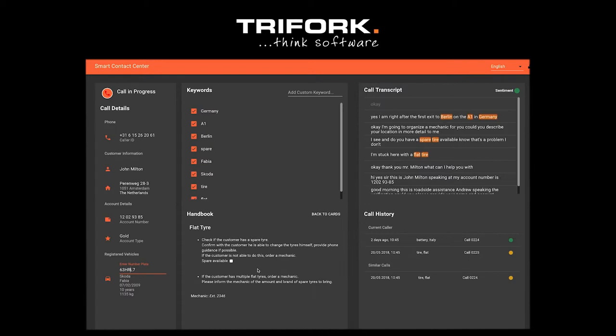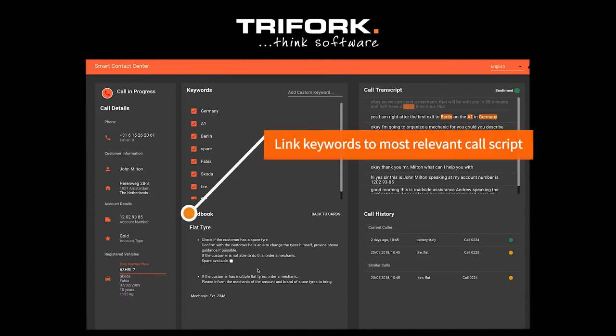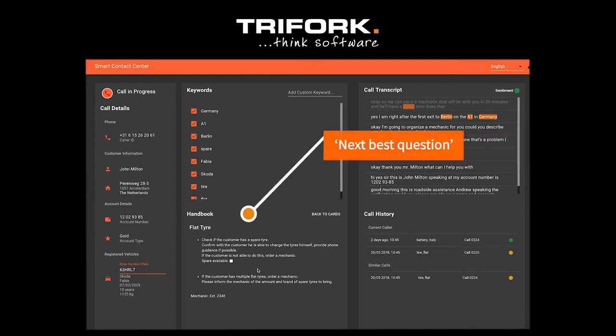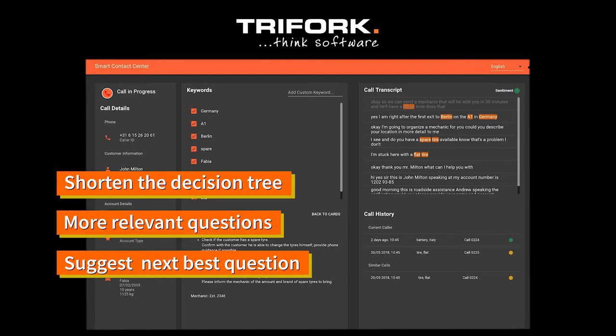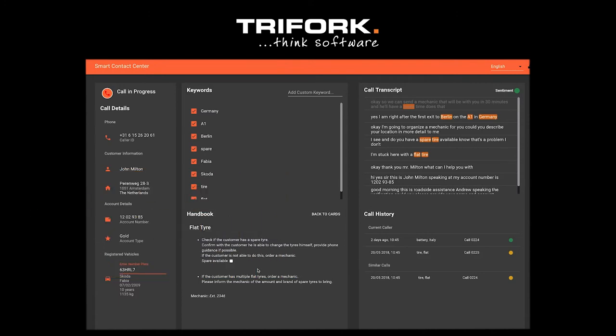Okay, so we can send a mechanic that will be with you in 30 minutes and he'll have a spare tire. Does that work for you? Link the keywords to the most relevant call script. Suggest the next best question to the agent. Shorten the decision tree to save time. Ask more relevant questions while reducing the call duration. Suggest the next best question to the agent based on the script.